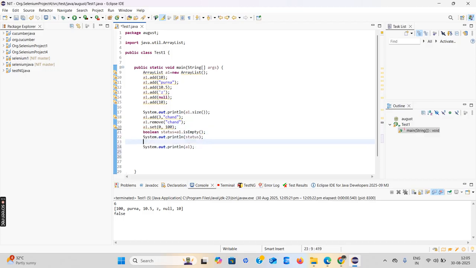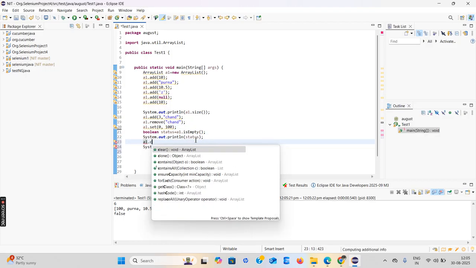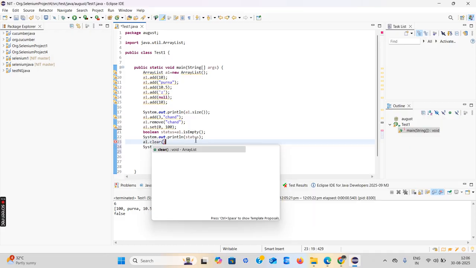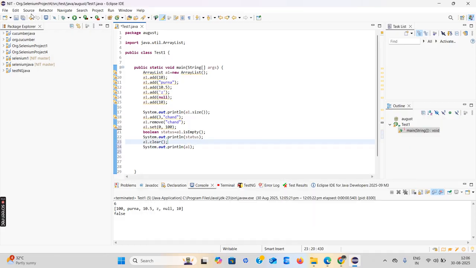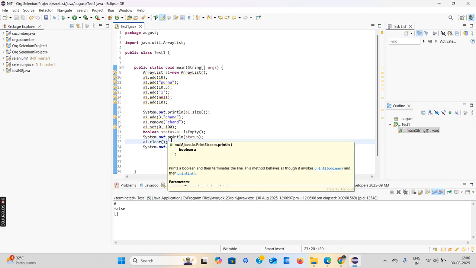So next, after A1 dot, I can use clear. So the entire collection will be cleared from this area or not. We can check this with a condition. So empty. Why empty? We can use the clear method. It will be empty. All values are cleared.